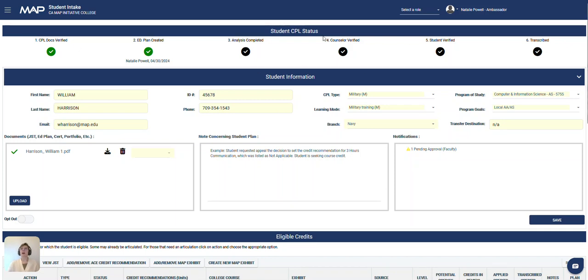From here, you'll see the individual student's profile and workspace. On the top, you'll see the student CPL status tracker. We talk more in depth on what each of these refers to in the video about the student log overview, so please watch that if you have any questions about these status bars. The student information table has all of the student specific information from their education planning: their first and last name, email, student ID, phone number, their CPL type, learning mode, if they're part of the military, the branch, and then really important information here is their program of study, program goals, and transfer destination.